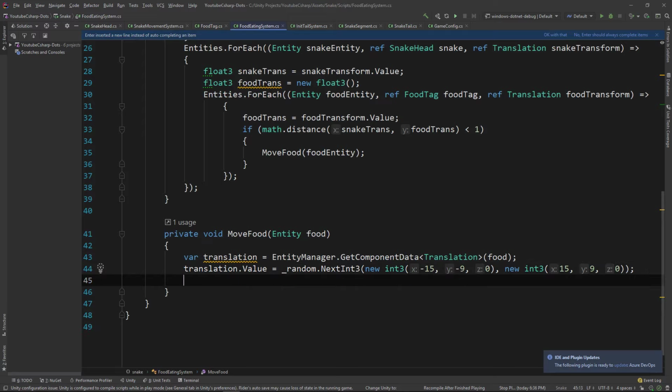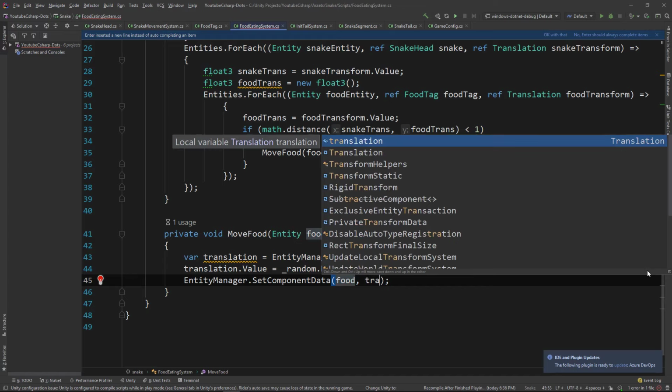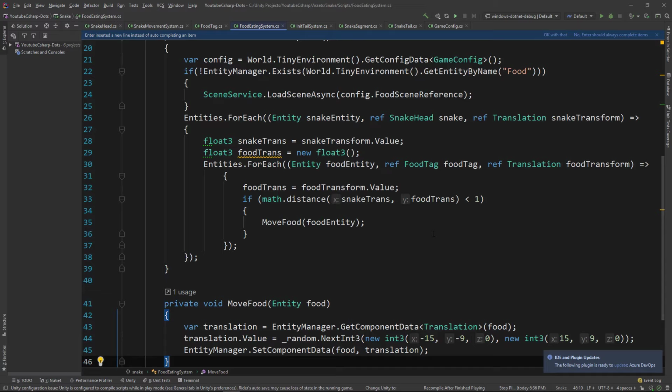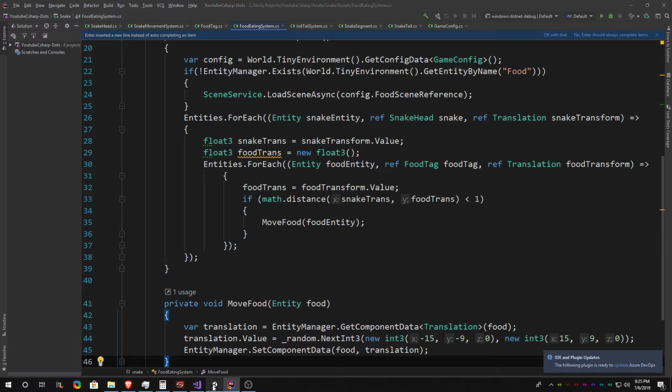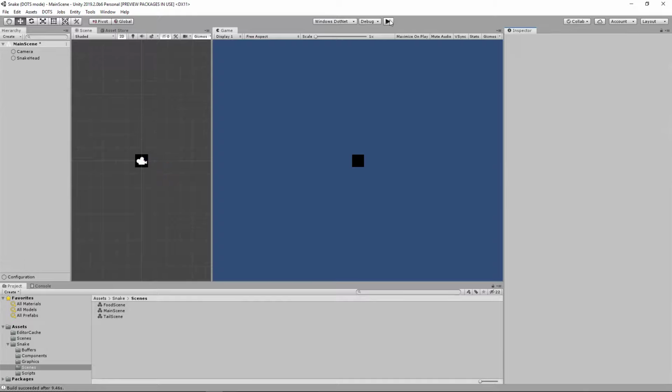But after we set the translation.value, we'll say entity manager.set component data. The entity that we want to set the component data on is food, and the component we want to set is translation. So let's go back into our Unity editor, click play, and see if our food moves when our snake interacts with it.